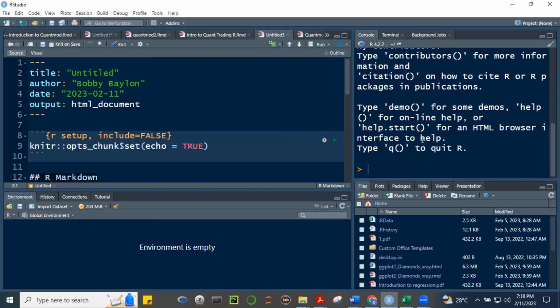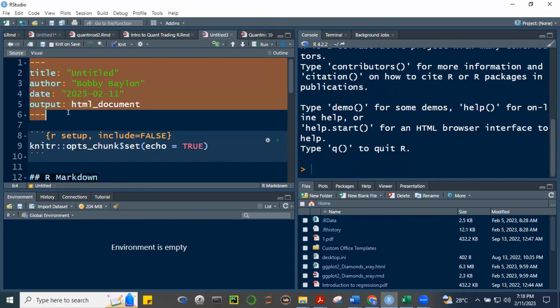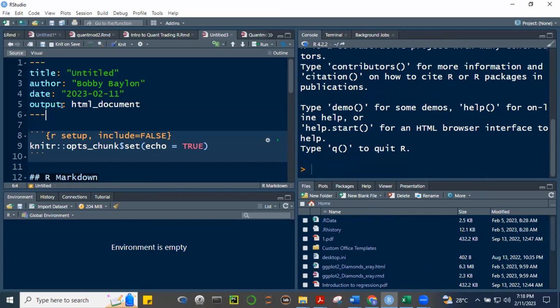So an R Markdown, as we said, is a lot better, a lot more powerful than R script. An R script will look like this. It will look like the R console, the console here. The difference between the R Markdown and the R script is that the R Markdown will have this portion called the YAML. Now, this is important for publishing purposes. For example, here you can see the output.